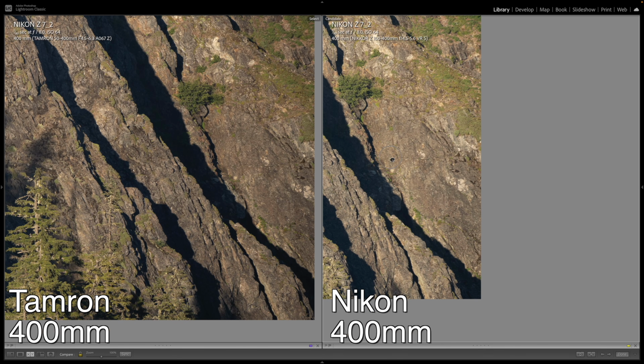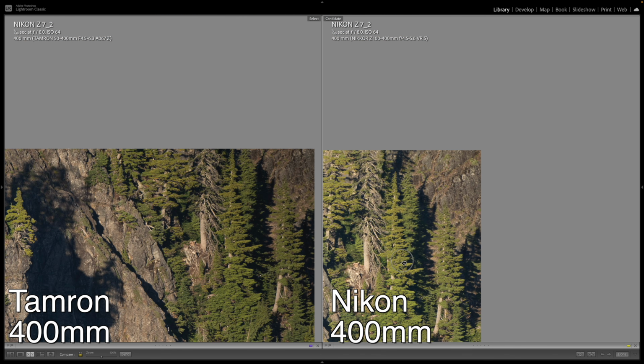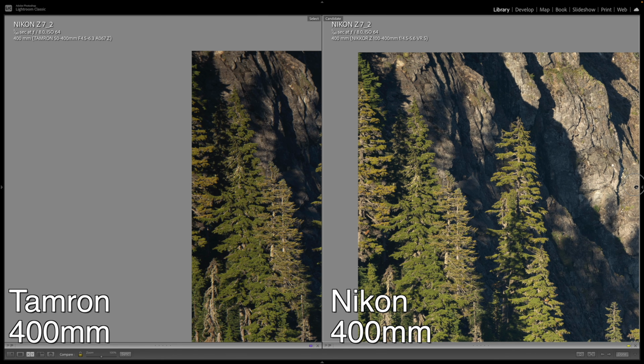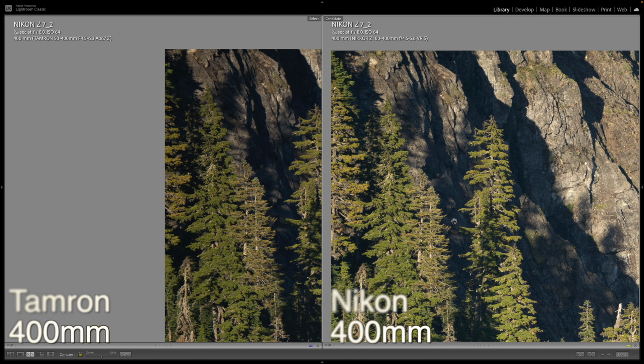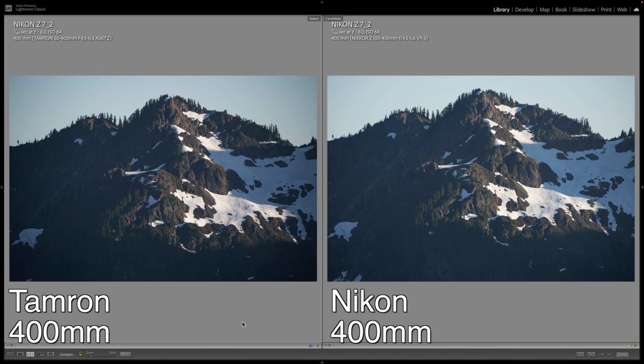And if we look at the corners, there is really not much difference here. They both are getting slightly softer, and this time I can't really say that the Nikon is better. These lenses seem to be giving us pretty much identical levels of sharpness at 400mm. And here's another 400mm image.